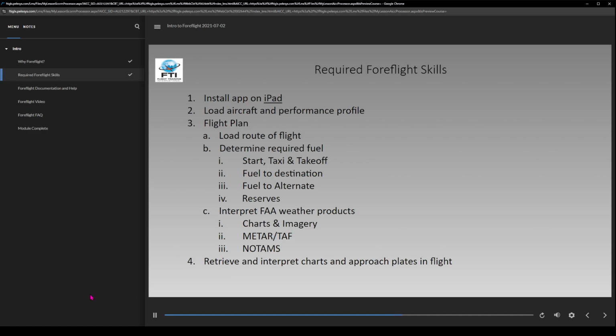Pilots will be required to flight plan using ForeFlight, and that means you'll have to load the route of flight for each simulator session, determine the required fuel based on start, taxi, and takeoff fuel, the fuel to the destination, fuel for an alternate if it's required, and any reserves.